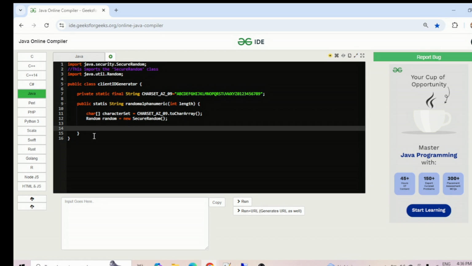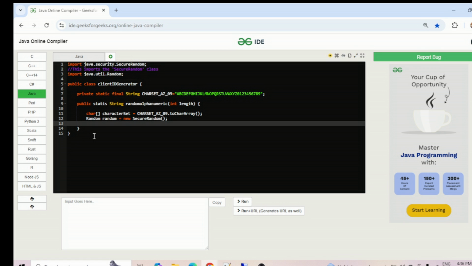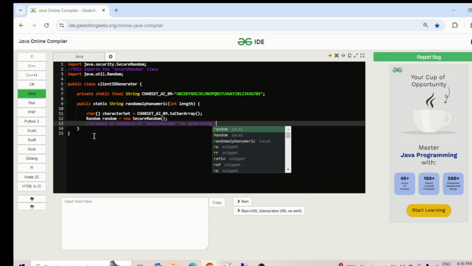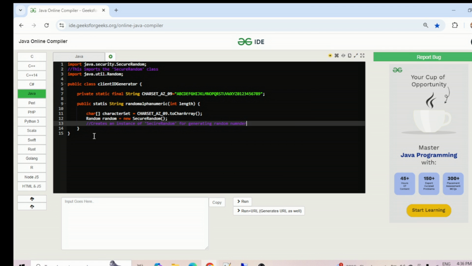Random is equal to new SecureRandom. Let me put this in a comment so that it can be of benefit while you are reading. So this is going to create an instance of SecureRandom for generating random numbers.